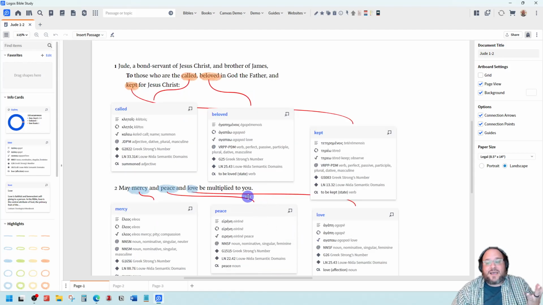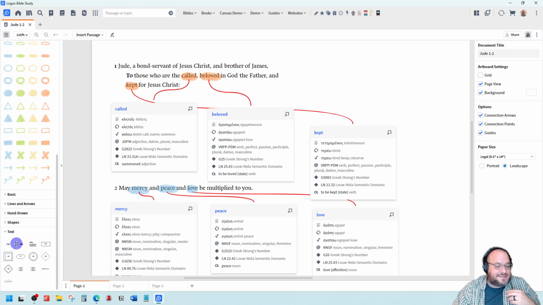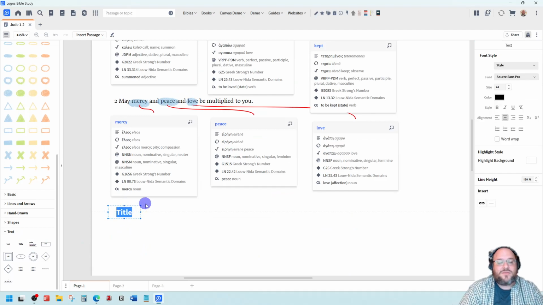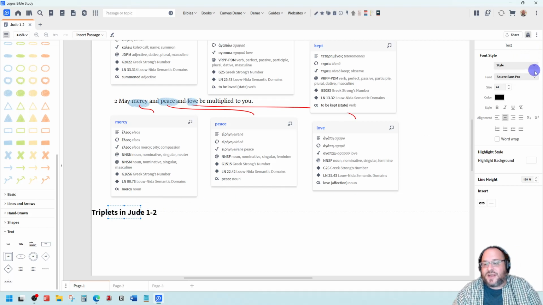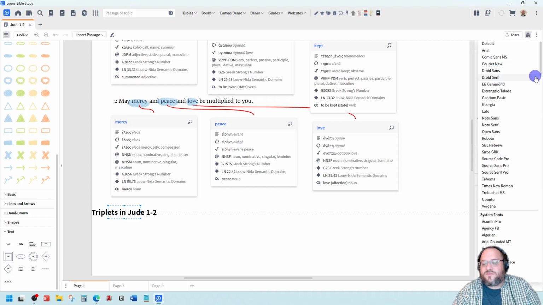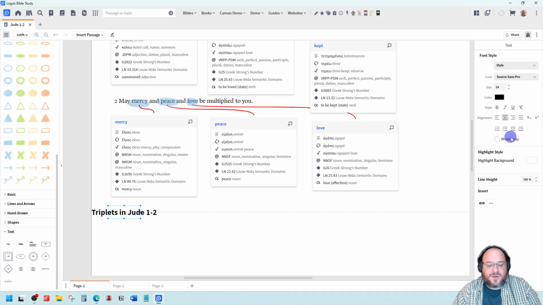Now I want to add a title just to make this look a little bit better. So I'm going to go down here to text where it has title. I'm going to add a title, and I'm going to call this triplets in Jude 1 through 2. And then I want to come over here and change my font. Over here there's the heading menu that you can use to add normal font stuff. Let's make sure all that is selected.